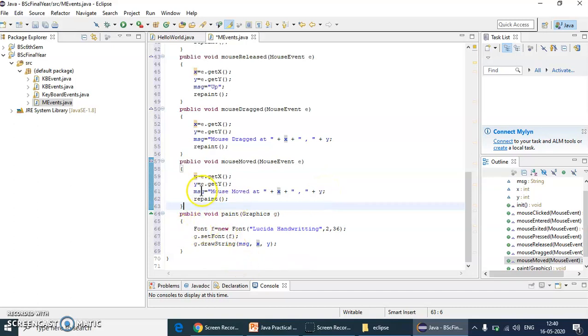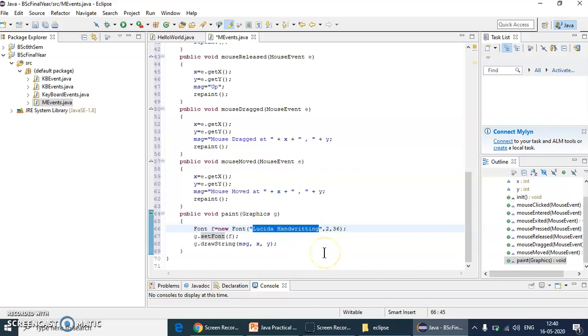And all these messages, msg is a string variable, have to be displayed with the font style Lucida Handwriting and with the 36 font size. 36 is the font size, Lucida Handwriting is the font type, and this 2 is italic. So this second parameter, if it is 0 then it is regular, if it is 1 then it is bold, if it is 2 it is italic, and 3 is italic bold. So we have used 2.